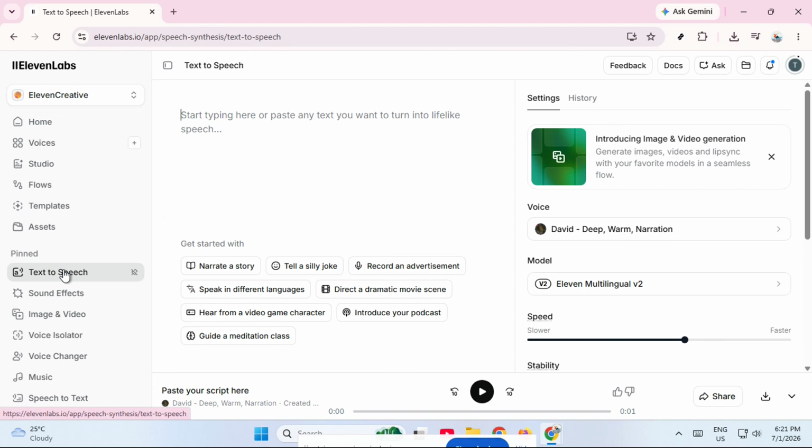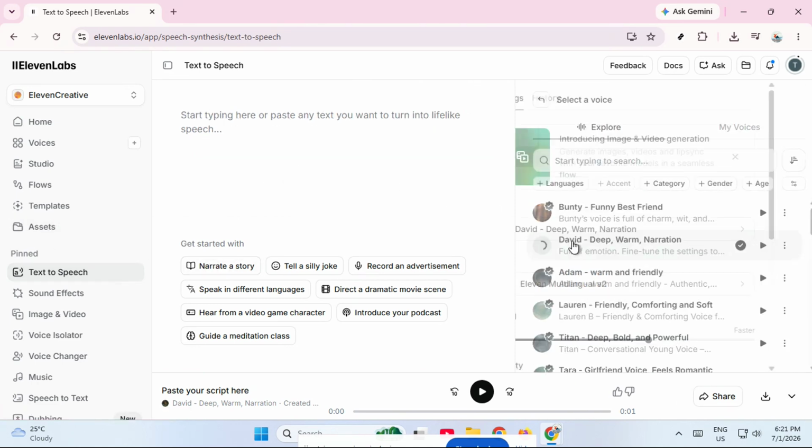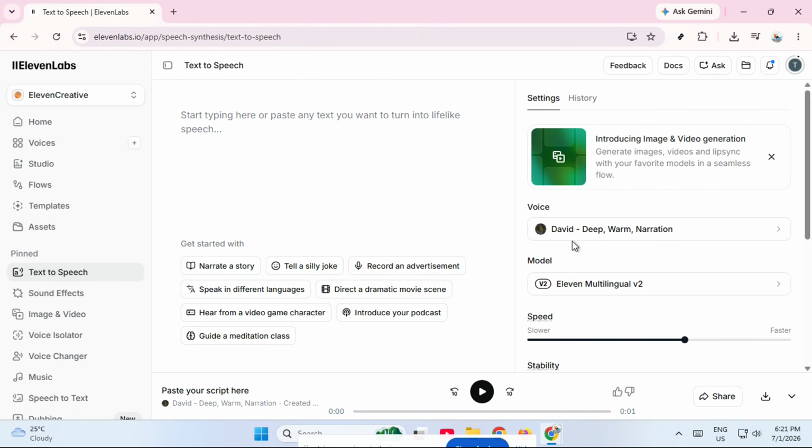After that, you'll see the voice selection section. Here, choose a voice from the preset voice library that best matches the style of your project. You might want something calm and clear for a tutorial, something more energetic for promotional content, or something warm and conversational for storytelling. Take a moment to preview a few voices if needed, because the voice you choose can completely change the feel of the final audio.